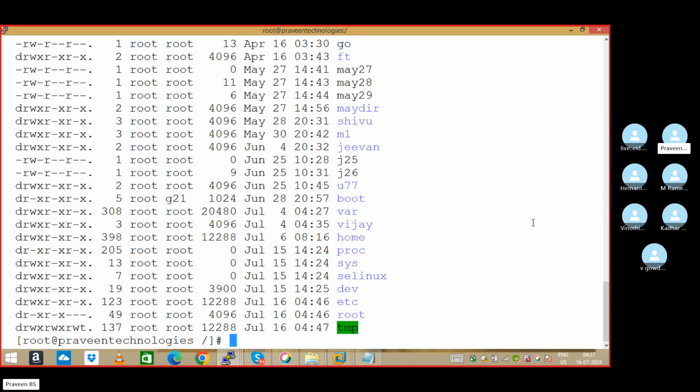Slash TMP, the name itself suggests temporary. Everybody can access the data, everybody can use the data. So what is present in slash TMP? Then how do we maintain security? Even though we belong to the same team, he should not be able to access it.